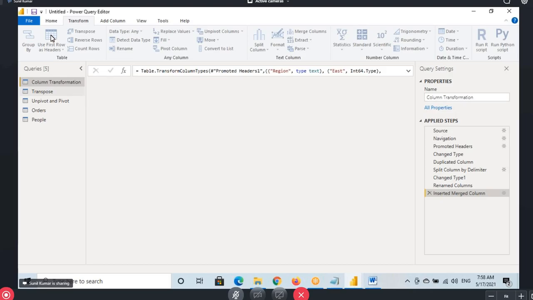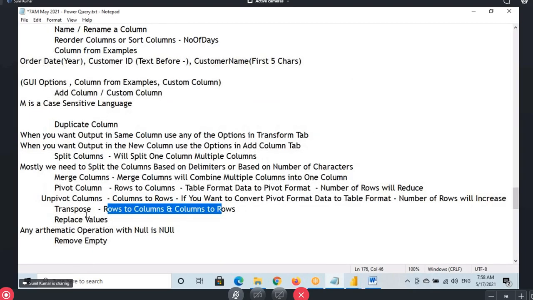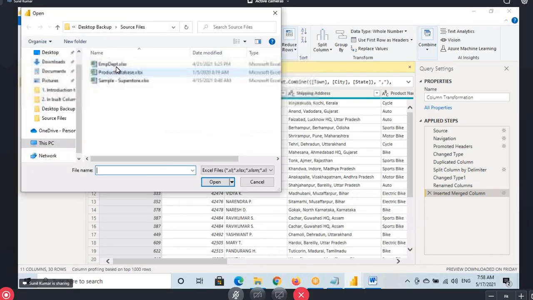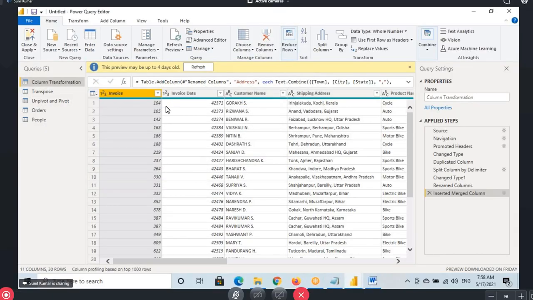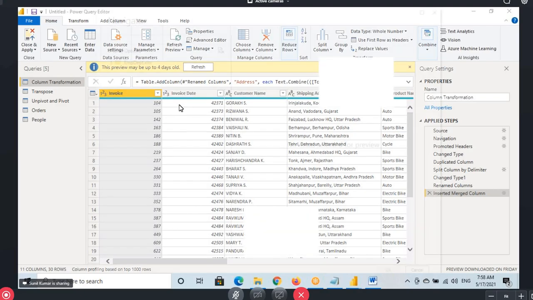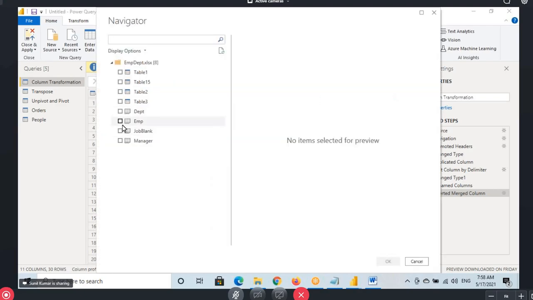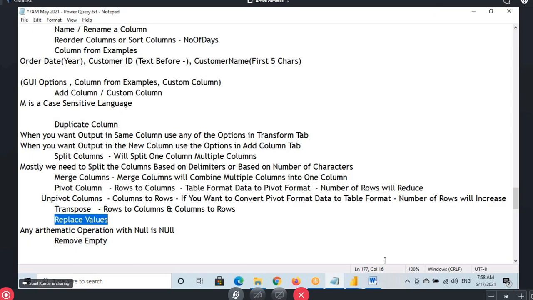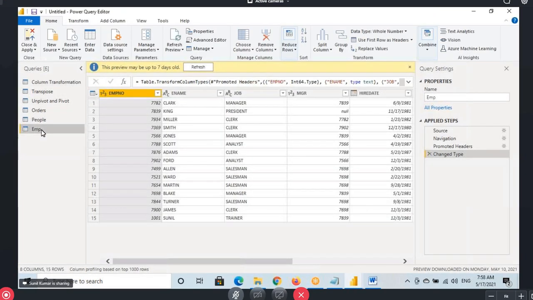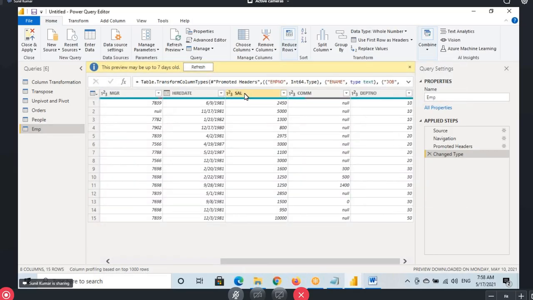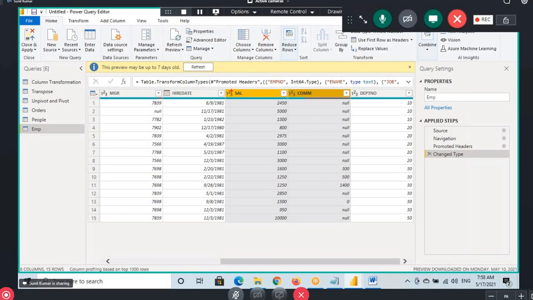The next one is replace values. Let me show you. To explain replace values, I'll bring the EMP table, click on Excel, and click on OK. Once you bring the EMP table, I want to add the salary column and the commission column together.